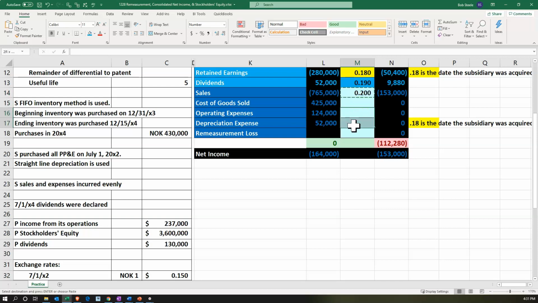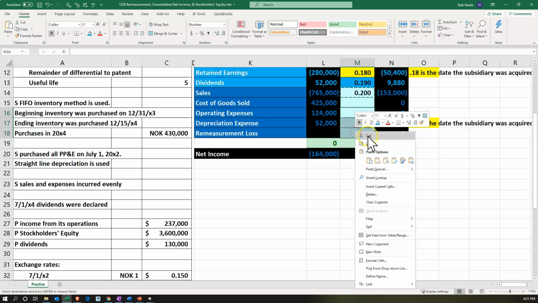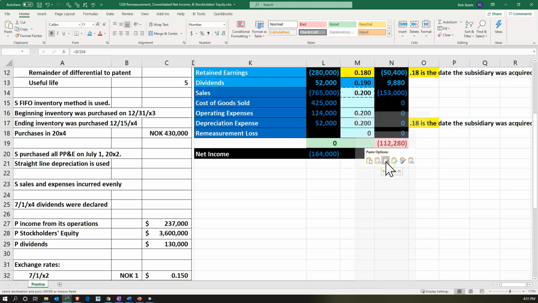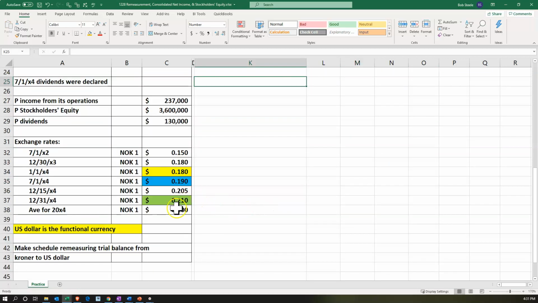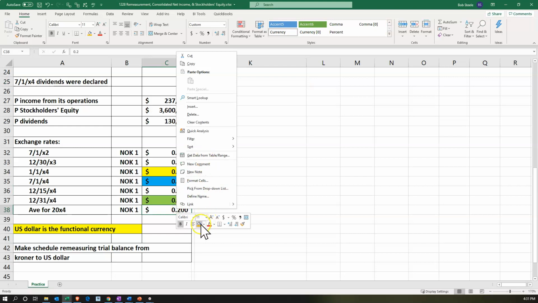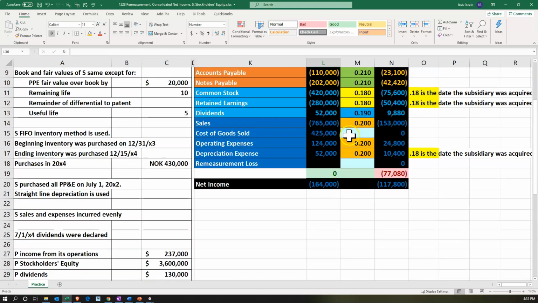I'm skipping the cost of goods sold. We're going to come back to the cost of goods sold, and I'm going to paste it down here, not to the last one, to these two. All right, there we have it. Now this one, we're going to have to come back to. These three, I'm going to make another color. Let's make that orange. So we'll make that orange.